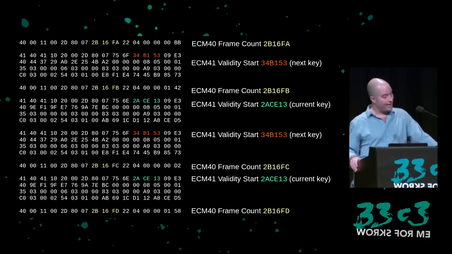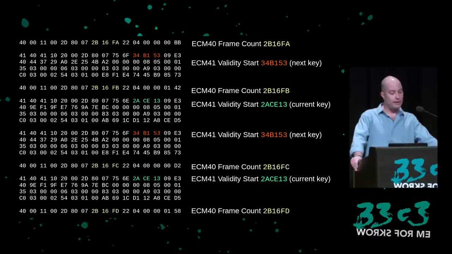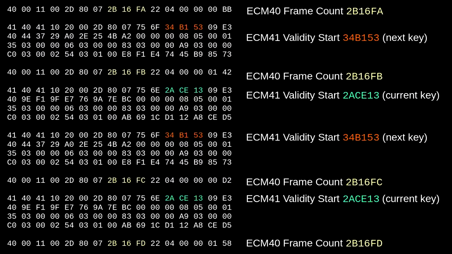This slide shows what a half of a second of ECM40 and ECM41 activity might look like. To be able to descramble the program, the ACP must process a current ECM41 to get the program key, and then process an ECM40 to get the working key. The working key is then used by the descrambler to decrypt the MPEG stream.